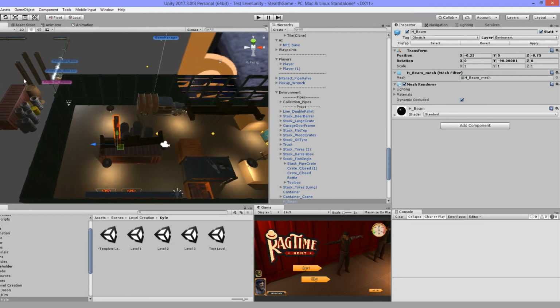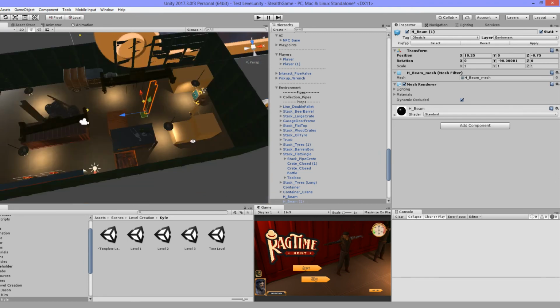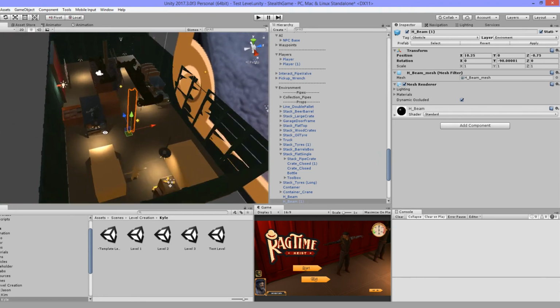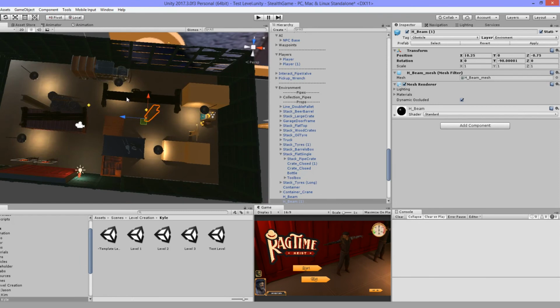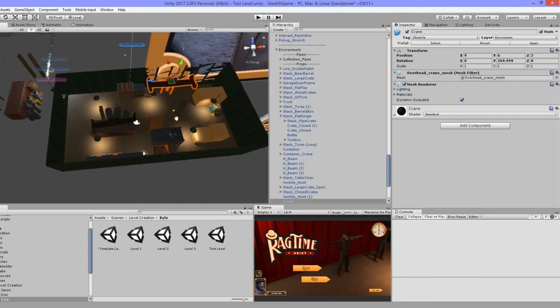And then I might just put 2 beams in because this is a smaller level. So put one here, and the other one can just be in the middle of nowhere. There we go. Alright, that can do for that.